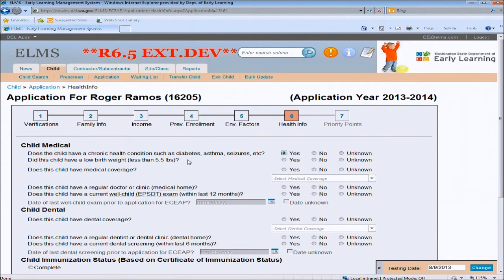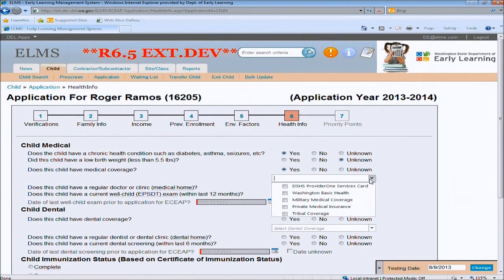needed. Do they have a low birth weight? Let's say nobody remembers, so I'm going to click unknown. Do they have medical coverage? Let's say yes, that in this case there is some medical coverage through Dad's work. Do they have a regular doctor or medical clinic, a medical home?